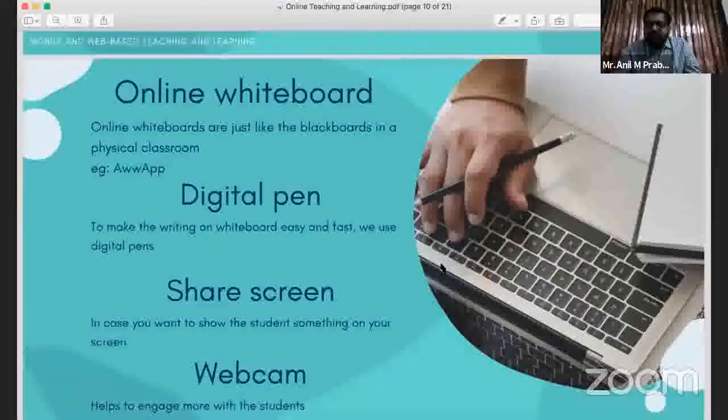So what this app does is, when you open this, let us see whether, okay, yeah. It's a whiteboard where you can draw something, you can write something, you can cut it, you can paste it. Okay, you can ask your students to fill that particular whiteboard. So there are so many things that you can do using the online whiteboard.